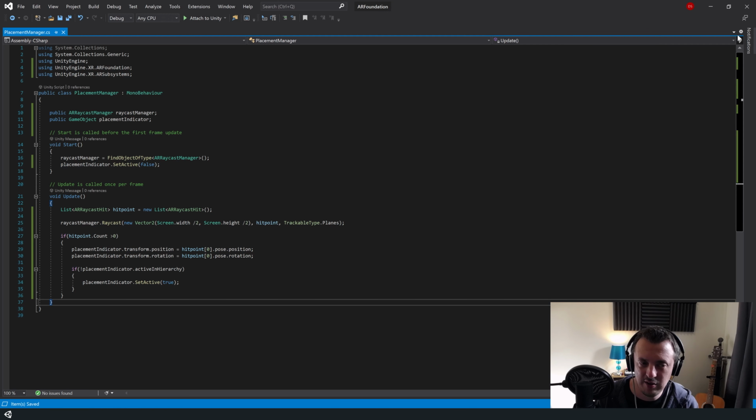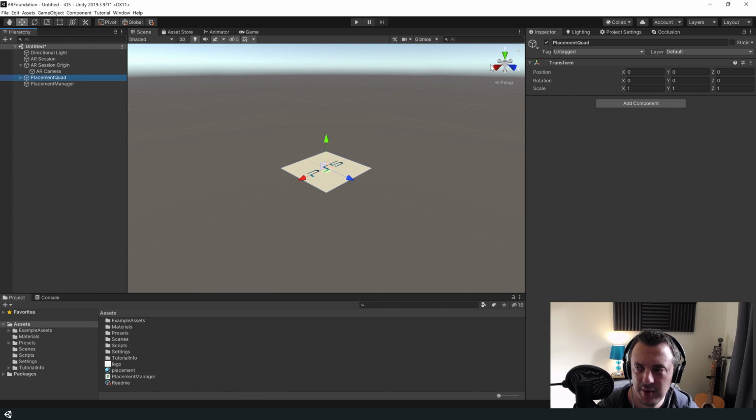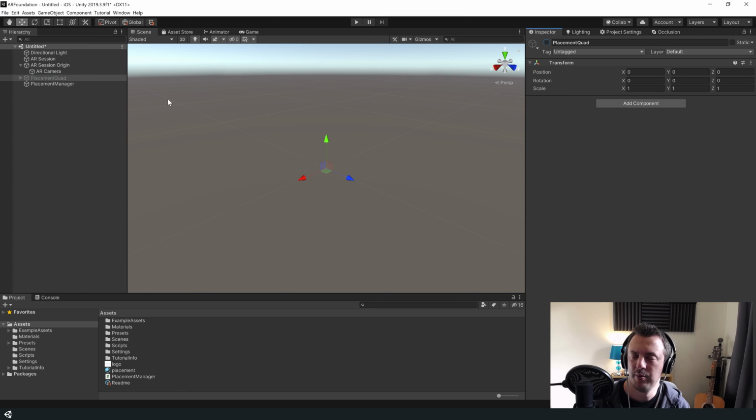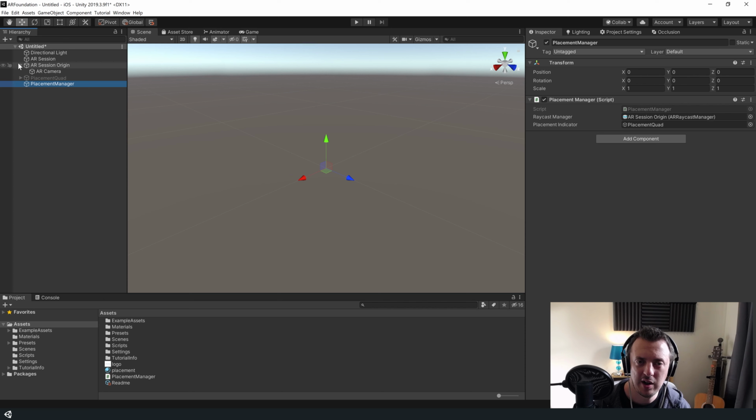There we are, that's our placement manager script done. Let's go back to Unity. For a minute, we can go ahead and turn our placement quad off, so we don't want it on by default. And as soon as a hit point is detected, our placement manager is going to activate placement quad.